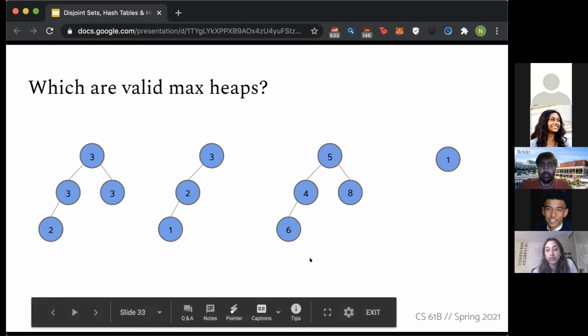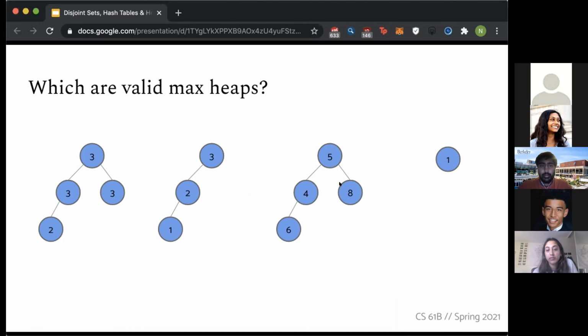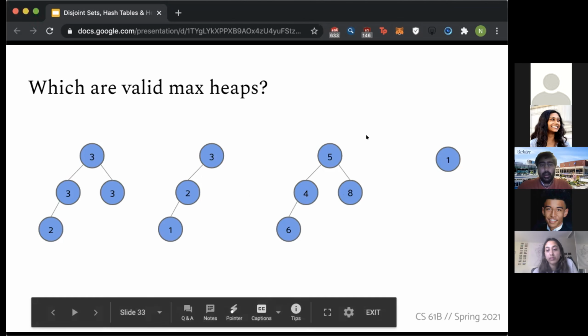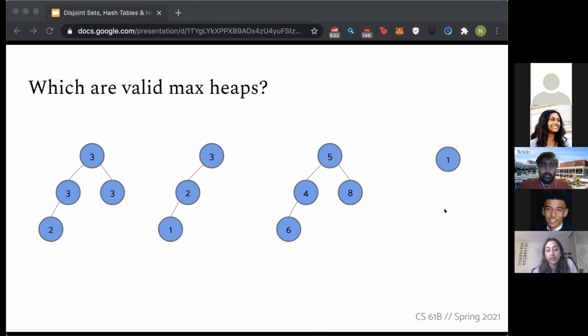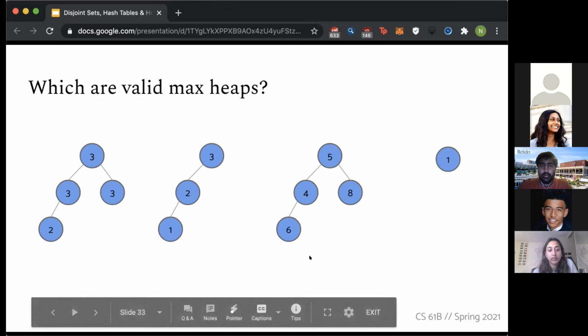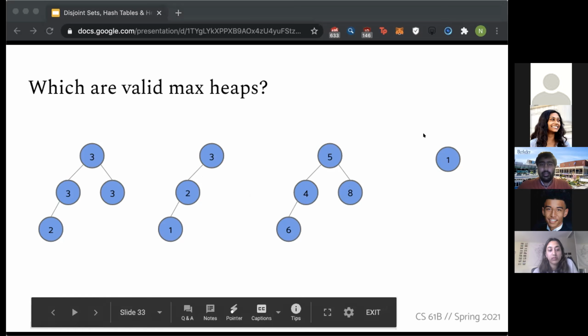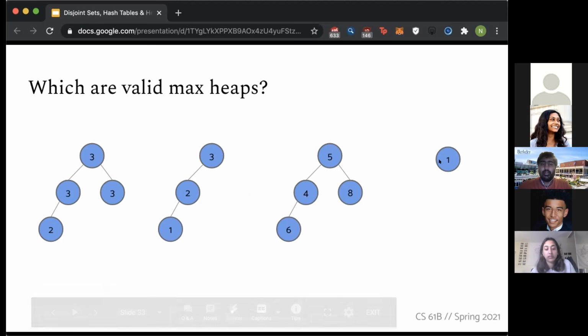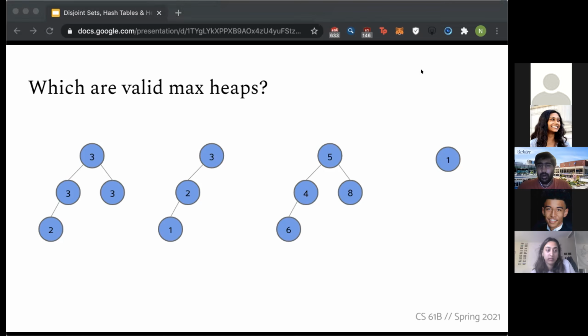Therefore, it's not a valid max heap. The third one does not actually fulfill the max heap property because 5 is greater than 4, however, it's not greater than or equal to 8. So this doesn't hold. And the last heap is just a 1, so all the properties hold.